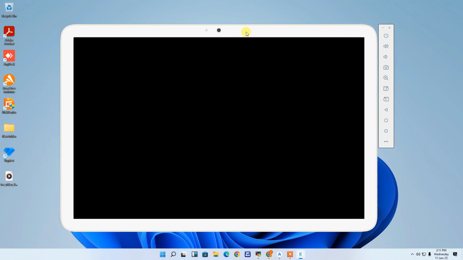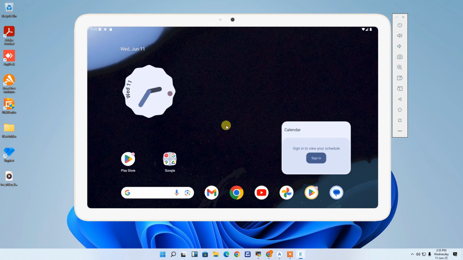Here you can see we have here the emulator of Android tablet, and here you can see the power button. Click on it and it will start up this Android tablet. It depends upon your configuration of your computer. If you have a high processing power, it will take lesser time, but if you have a low processing power, it will take some time. So be patient. Here now you can see the Android has been launched.